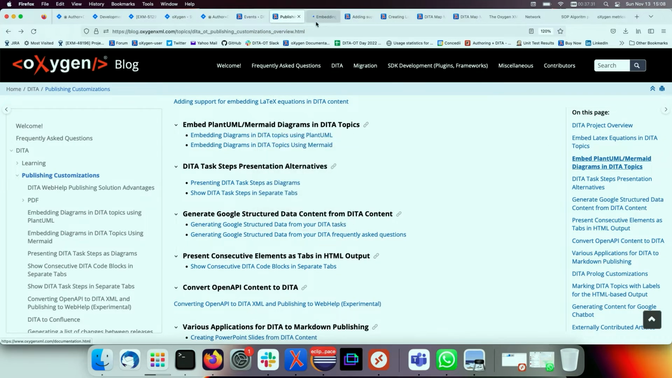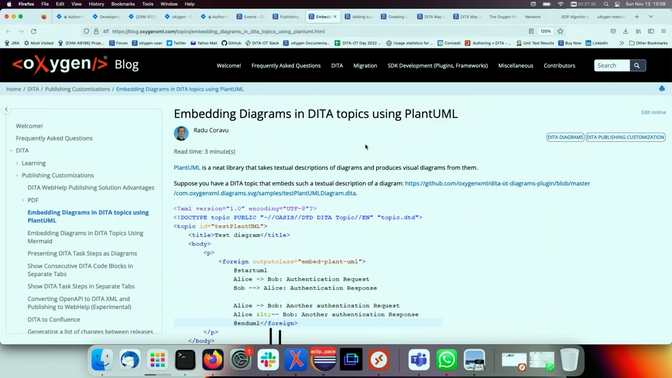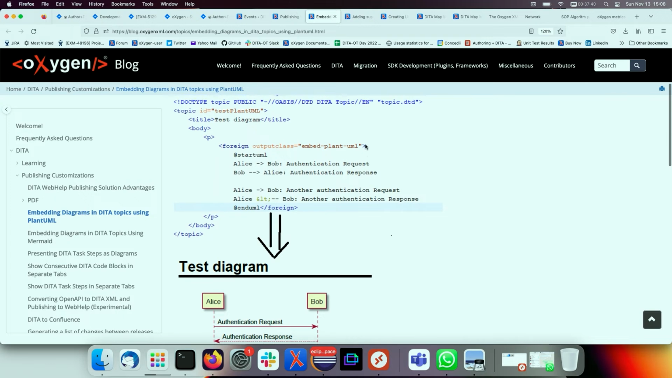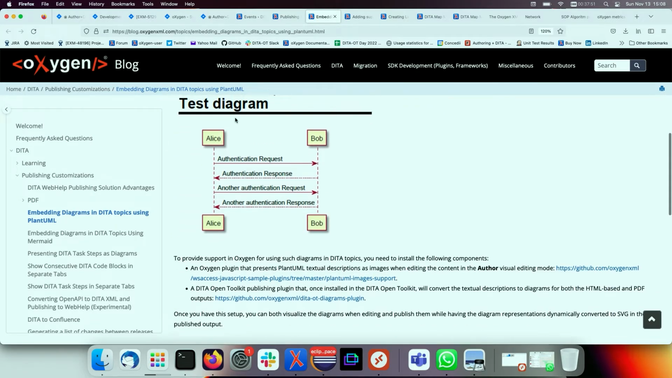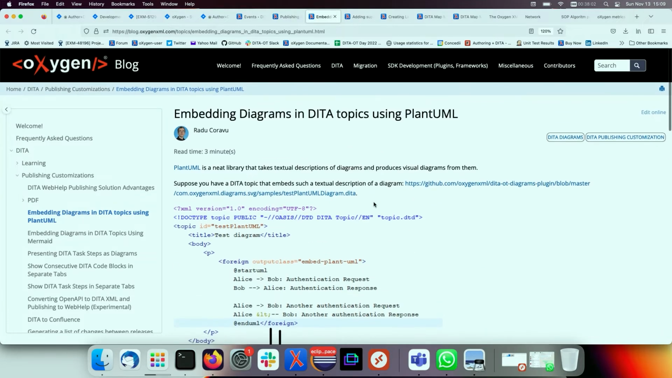I also had a plugin which allowed embedding text diagrams in DITA topics using the plant.uml library. So if in a DITA topic I create a textual representation of a diagram using plant.uml, I can then convert it to HTML or PDF, and I have the visual representation of the diagram. And again, this plugin is open source, and this is the article for it.